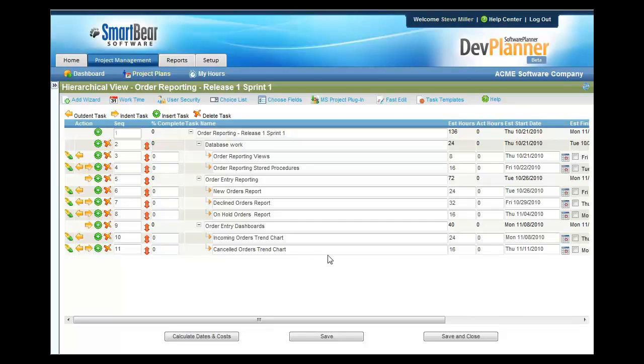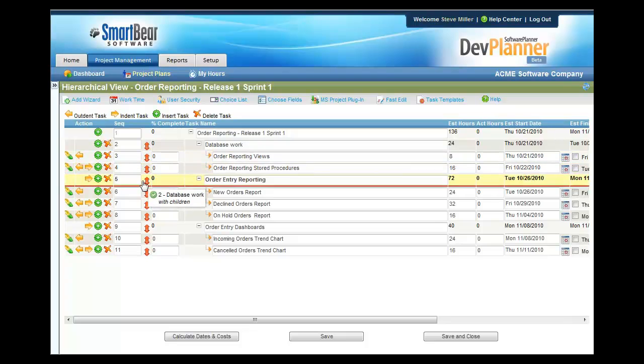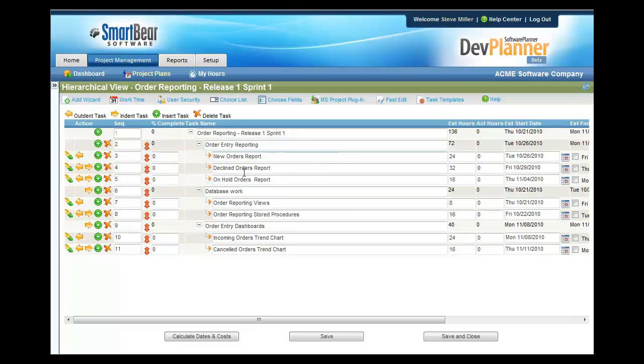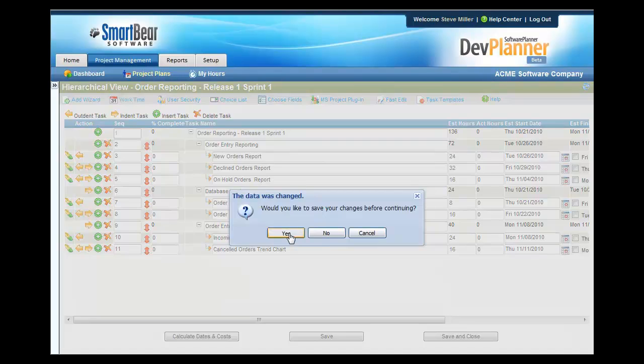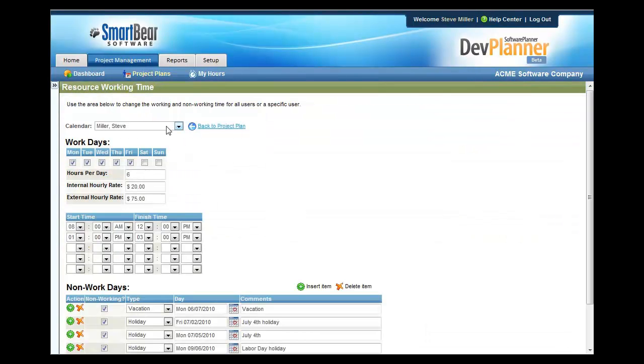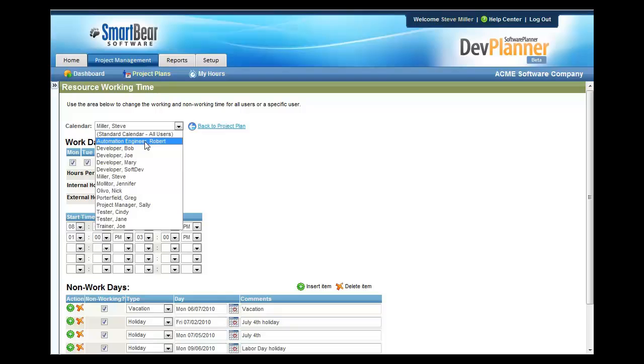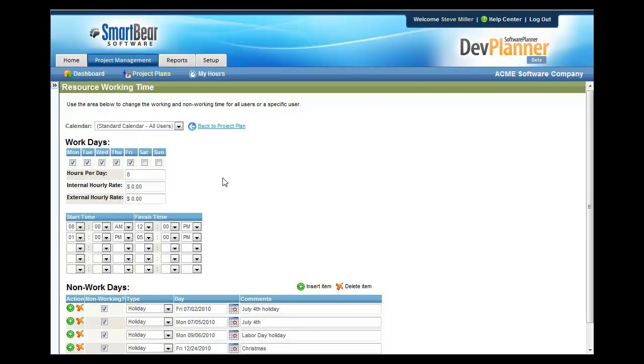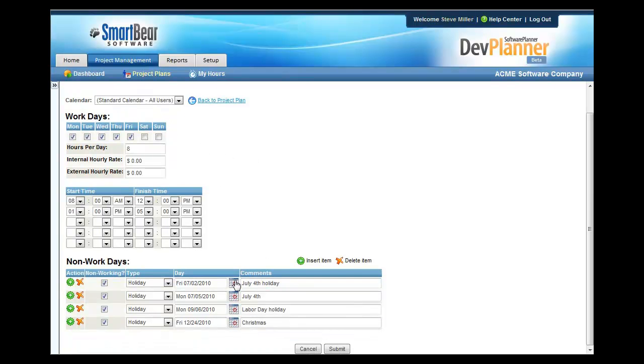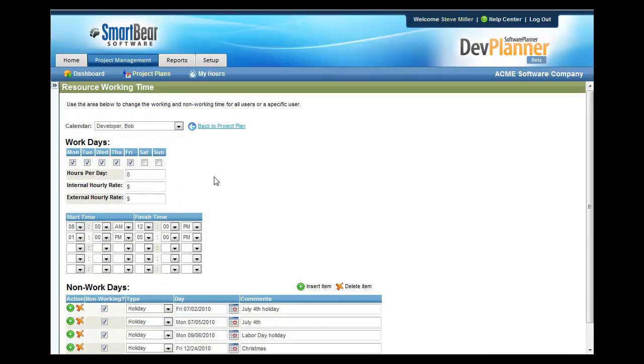If you do need to move tasks around, notice the little red arrows here. You can take that and drag a set of tasks anywhere you wish, and that will reformat your plan. You can also set working time for each individual. Notice the working time area. From here, it allows you to come in and set how many hours a day each person on your team works. You can also set up a standard calendar for holidays and time off. So if you wanted to set a standard calendar that would apply to everybody, you can do that. Then you can go to a specific person and override that calendar by adding additional vacation time.